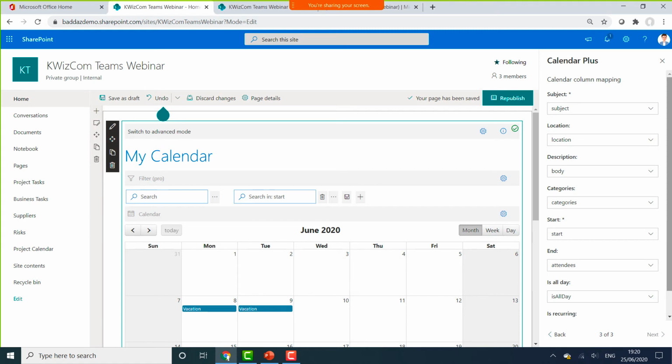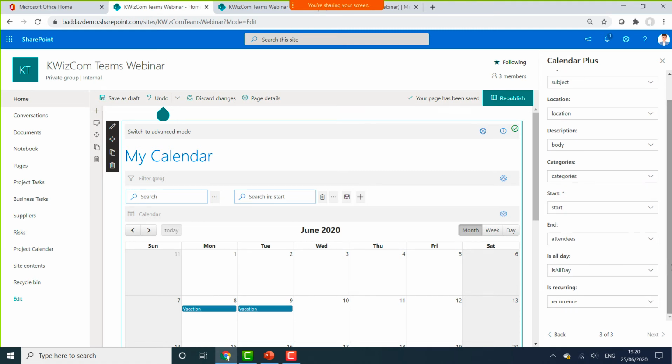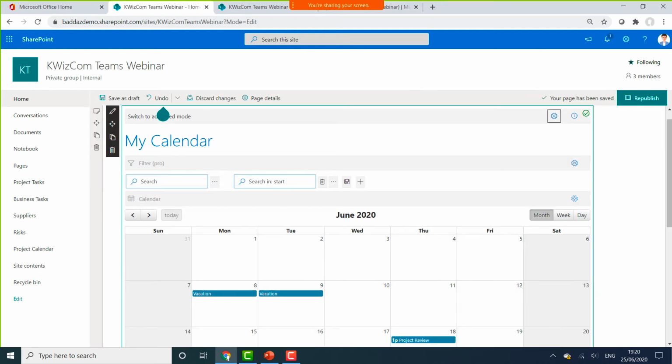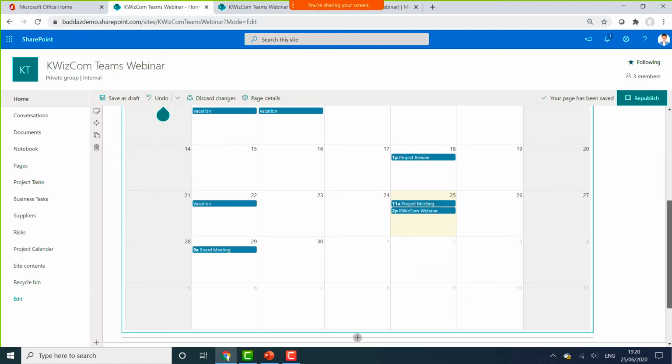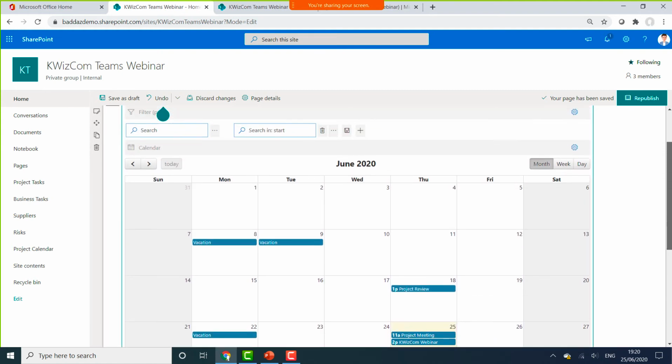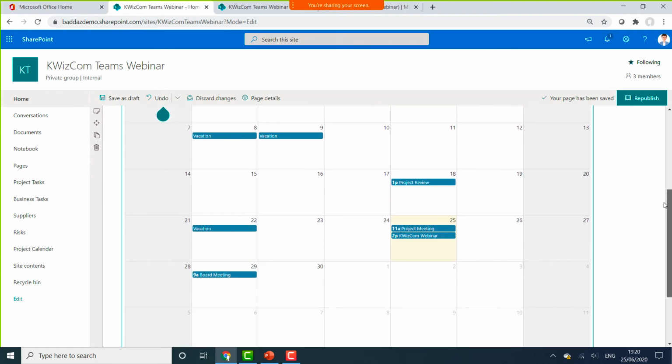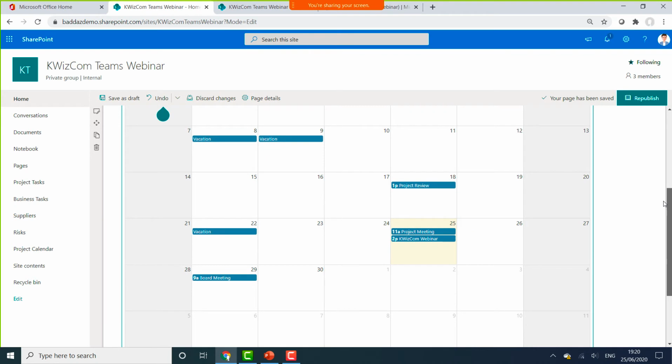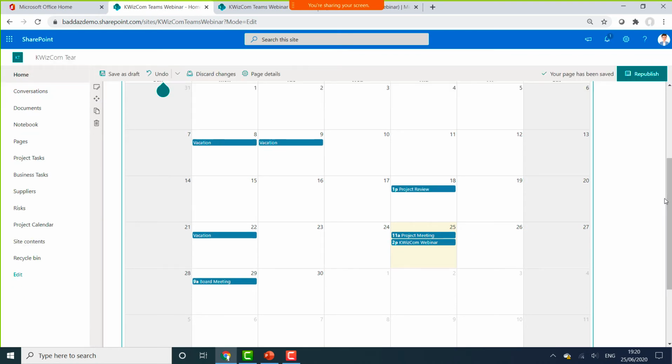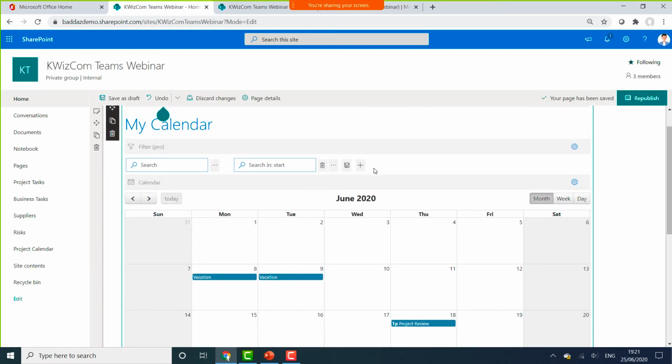Again, I have the opportunity to map. As this is connecting to a standard Exchange calendar, all these columns will be pre-mapped for me. And you can see my calendars. This is connecting to my own calendar within Outlook, and it's displaying those different events directly into my page. So again, fulfilling a useful case where we still want to manage and access that calendar in Exchange, in Outlook, but we want to show it in one of our SharePoint team sites. It's very easy to do with the Calendar Plus app. And everything else can still be done.